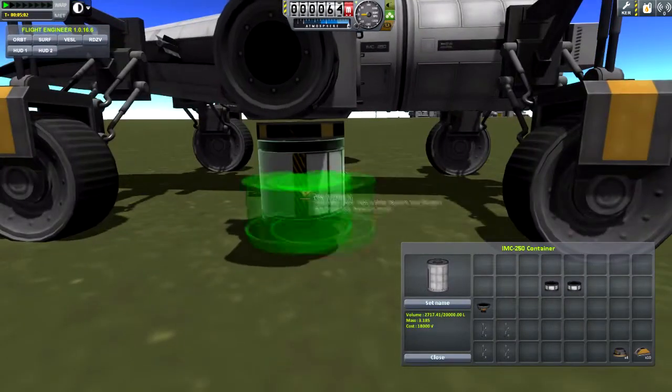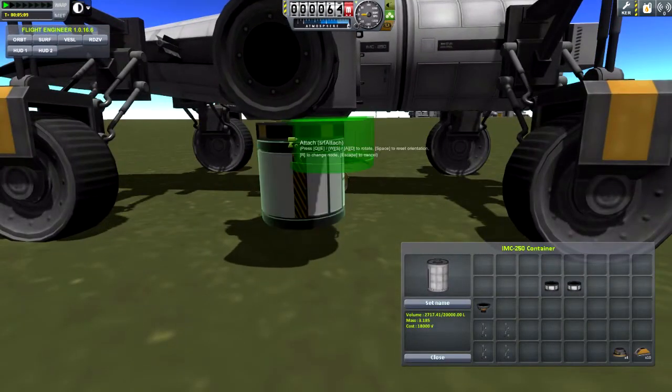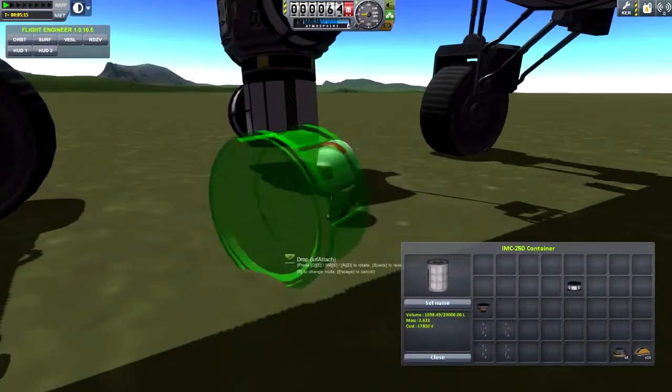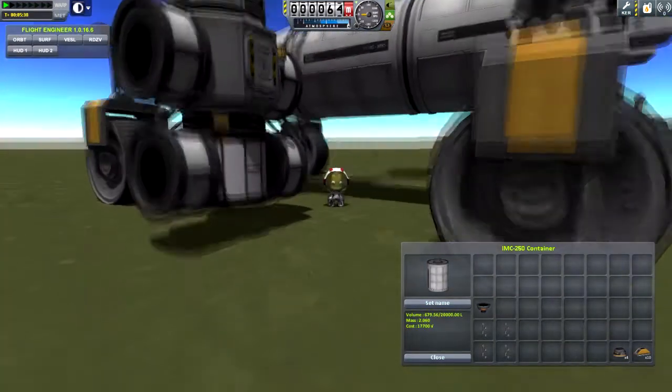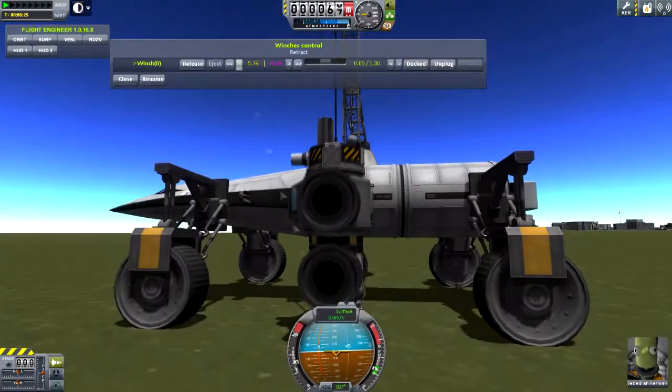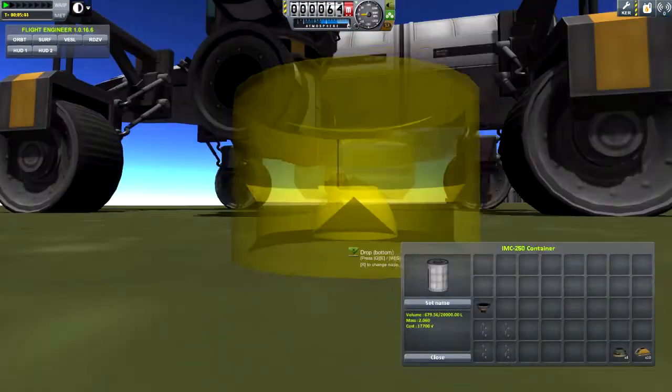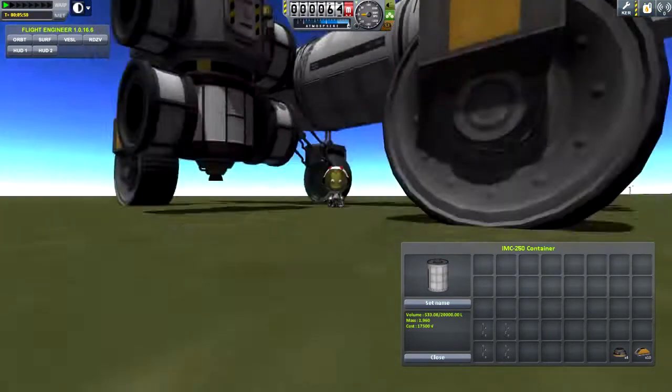Now, what you noticed there with the fuel tank, why it flew off and exploded, was I forgot to actually hold down the X modifier key that attaches the part, so I just dropped the part and it hit the ground and exploded. But again, this is quite incredible actually.